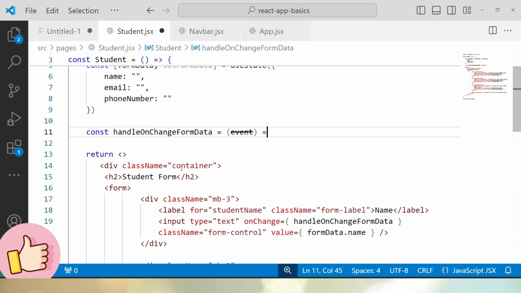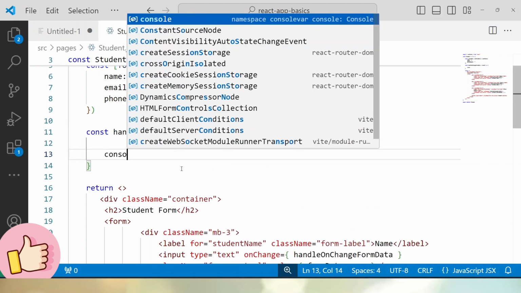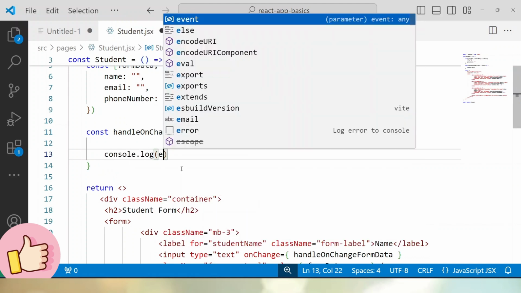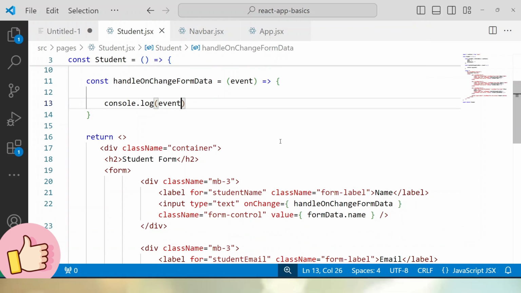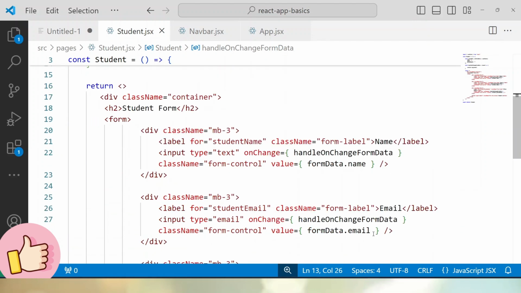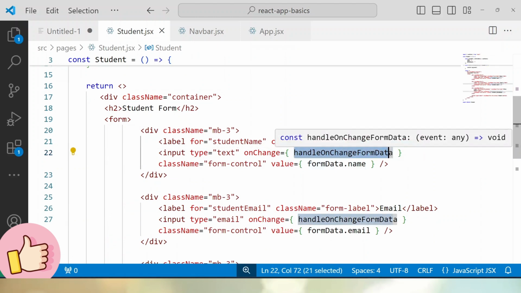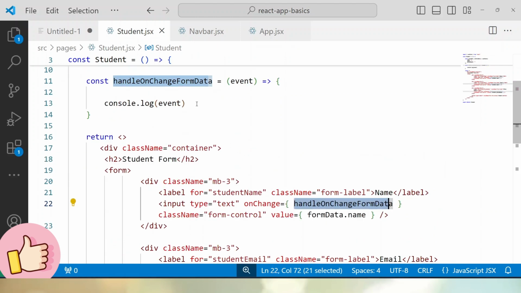Then we'll pass an event object, and inside here, for the time being, I will console.log the event object. Which means that whenever I do any input in any of these input boxes, for example in this name field, this function will be fired, and inside this function we have simply logged this event object into the console tab. Save these changes.